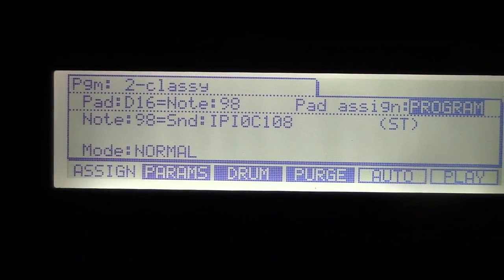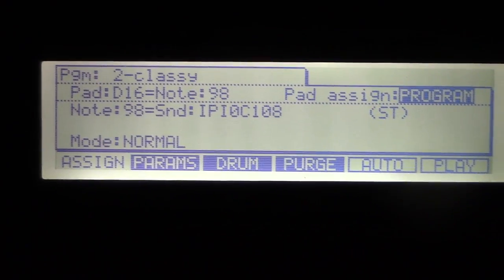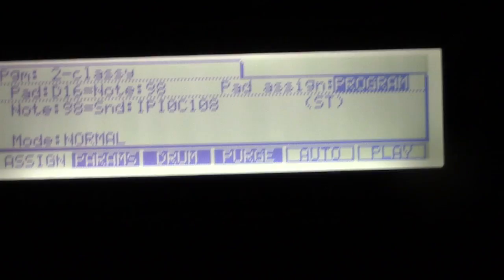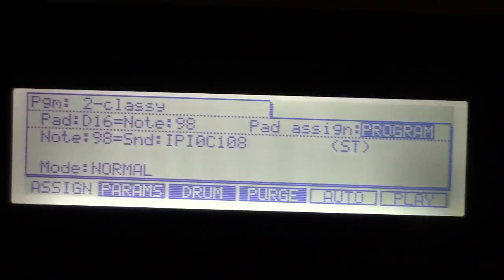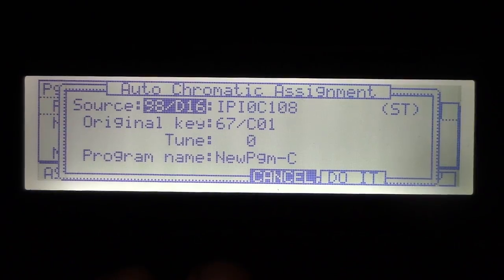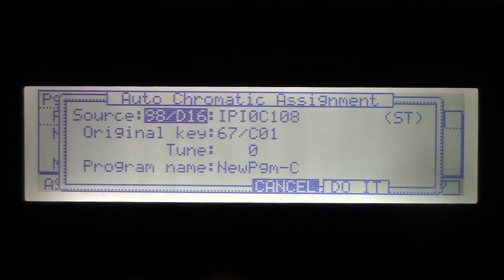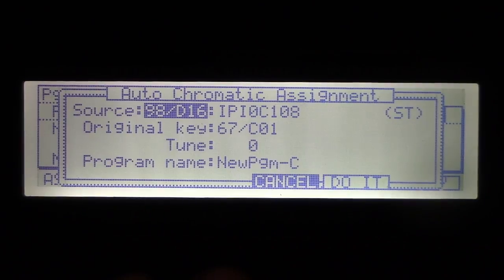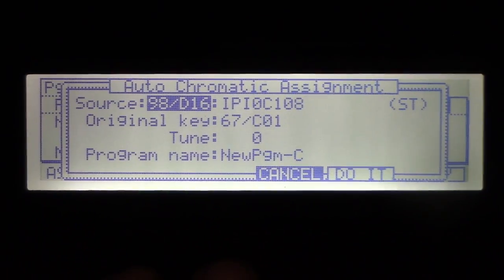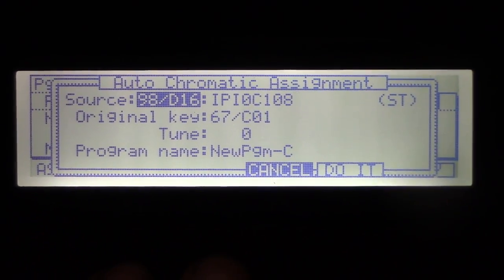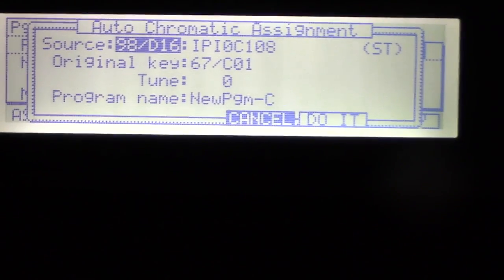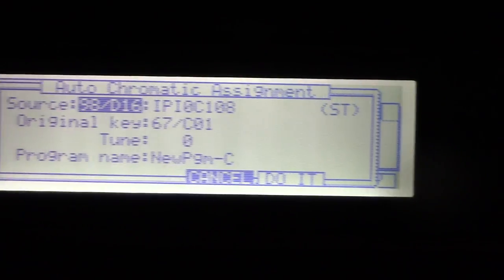assignment of the MIDI notes via the MIDI pads is kind of mixed up, so note 98 is A1 and note 50 is A2 and note 80 is A3. If you go to auto and say auto chromatic assignment, it'll make it so that all the MIDI notes are in sequence. So A1 will equal 50, A2 will equal 51, and so on. Which is cool if you want to play chromatically. So let's cancel that.